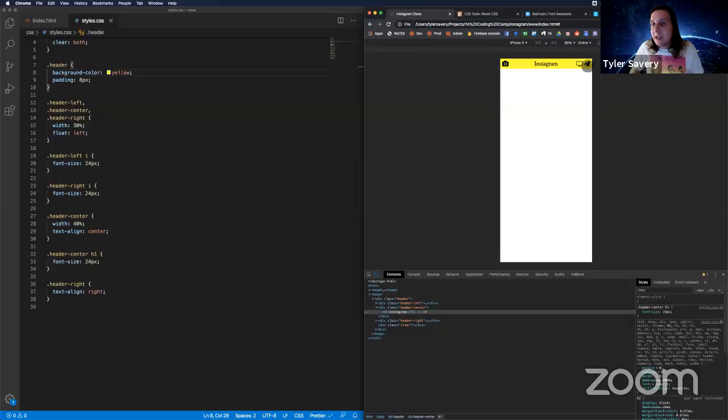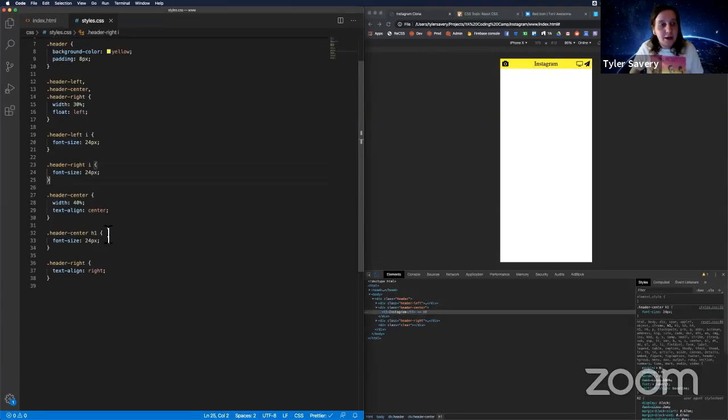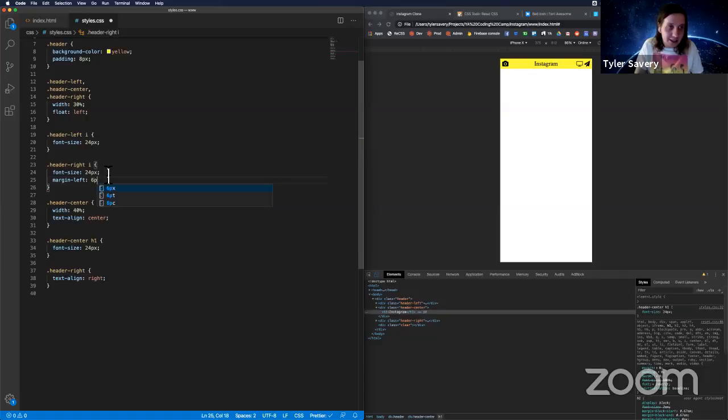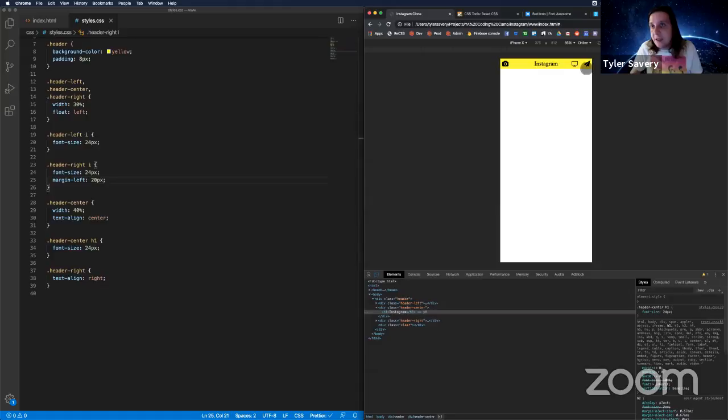I feel like we're pretty close. I think there could be some extra spacing between these guys. So what we can do on our header right icons is just give them a margin left of, let's just try like 6 pixels. Actually, I'll do a pretty big number just to show what's happening, and then we'll reduce it. So that moves that over.